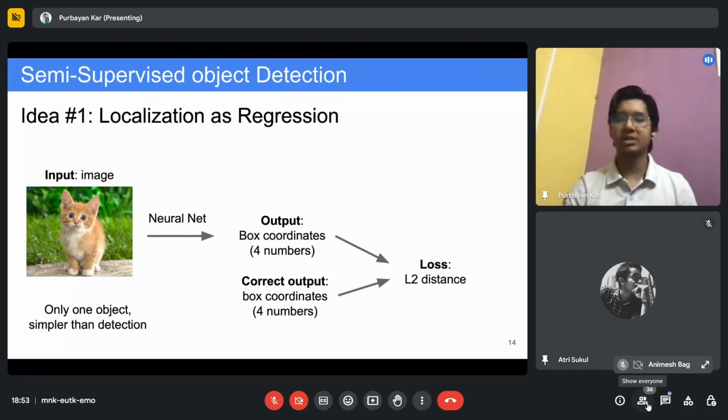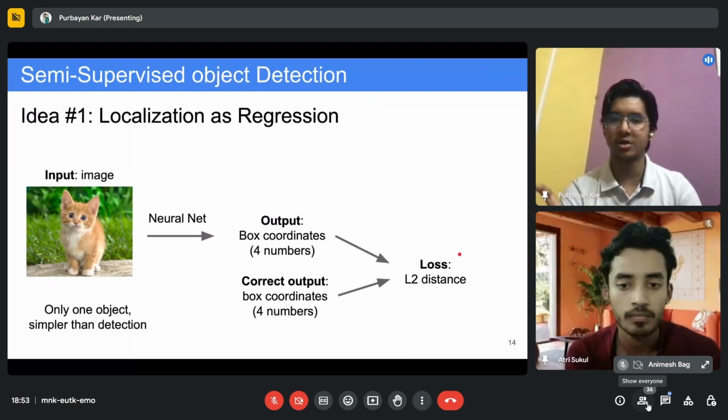Localization is not a classification problem because you are not classifying whether it is a cat or a dog. It is a regression problem. What do I mean by regression? In regression, you predict a matrix, a set of points, and we calculate the corresponding loss for that. I hope most of the audience are aware of what loss is.